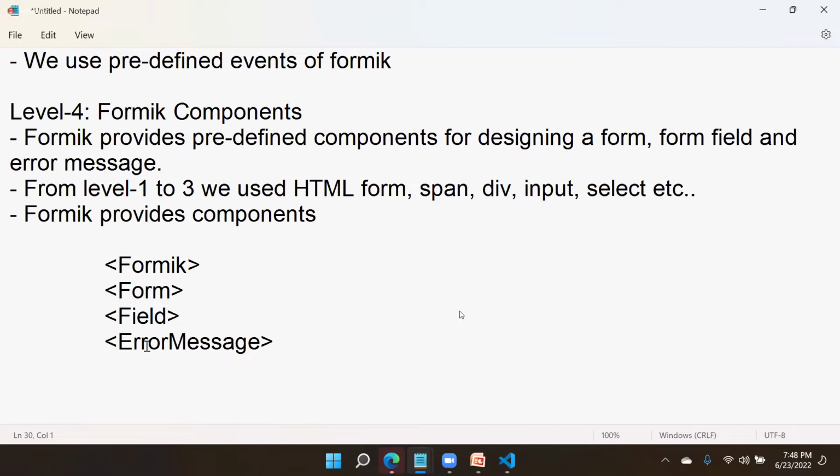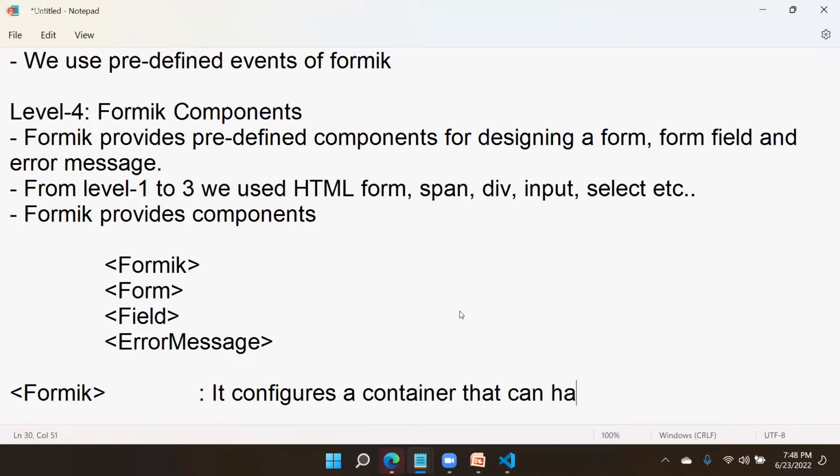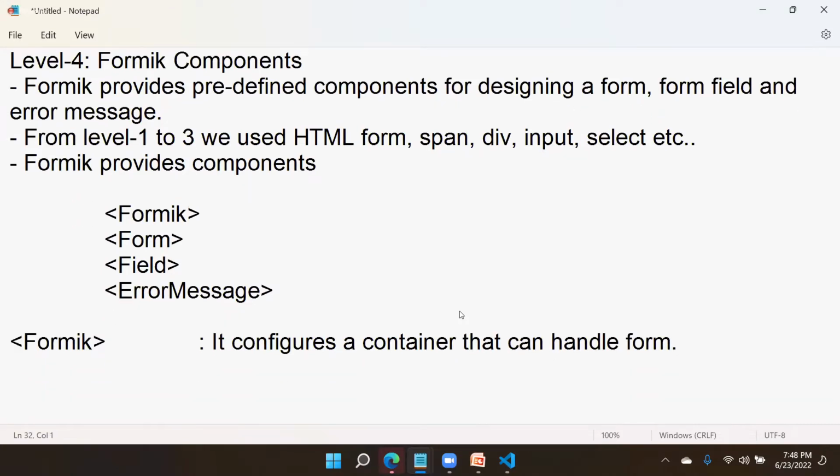So what is the Formik component? Actually simple. Let me give you one by one. Formik is nothing but it configures a container that can handle forms. So Formik is a container which can handle a collection of multiple forms.